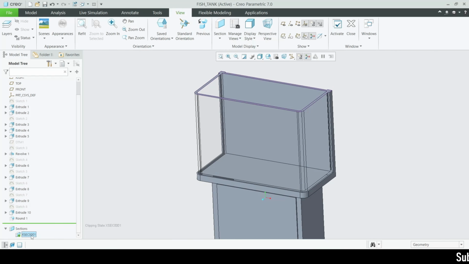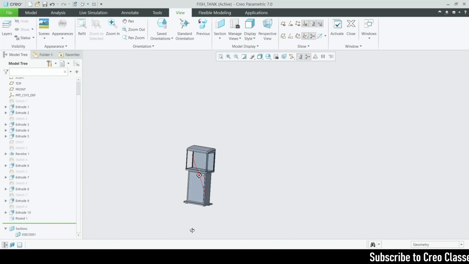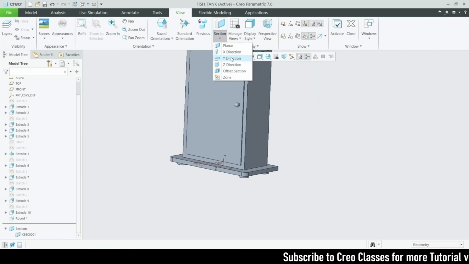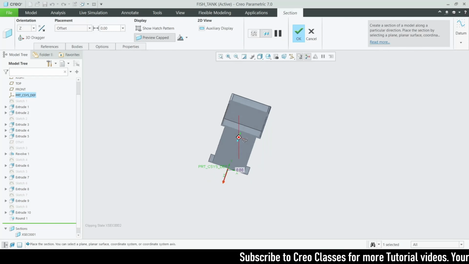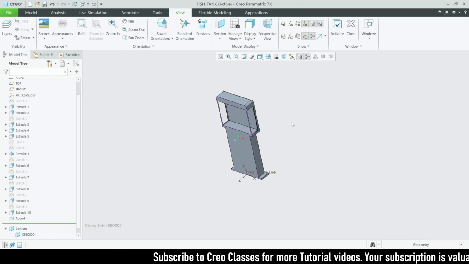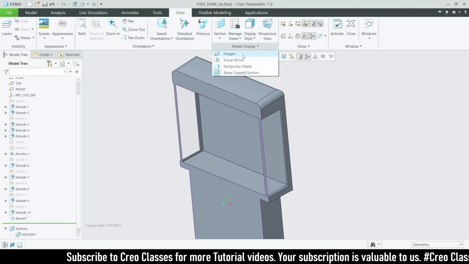So we don't want this section anymore. I want to create one more section for this. That section will be on the z axis. So let's go for the section z axis. This will be, yeah, like this. This is fine. Then I want to create images for this.